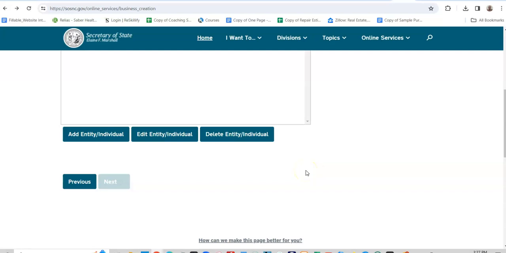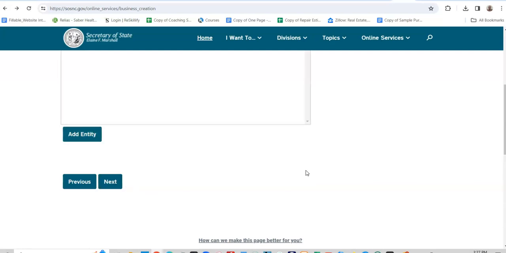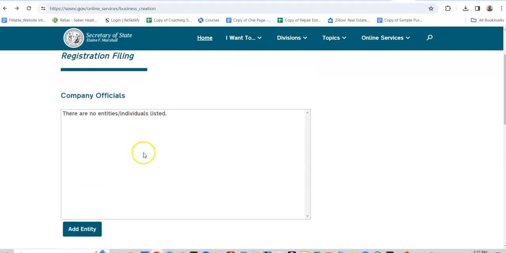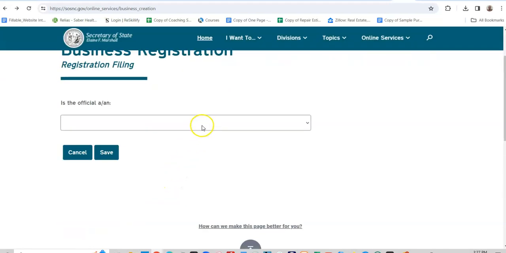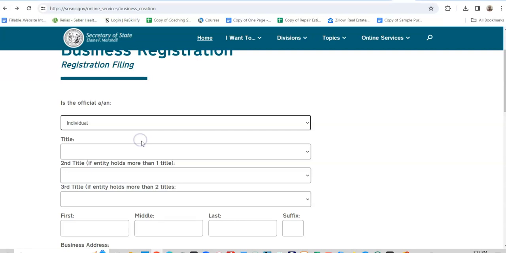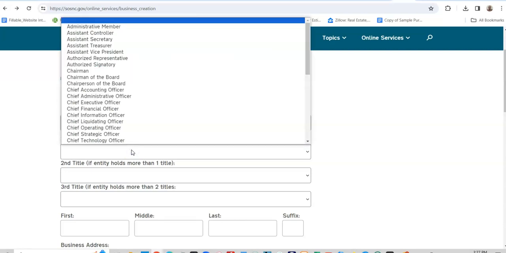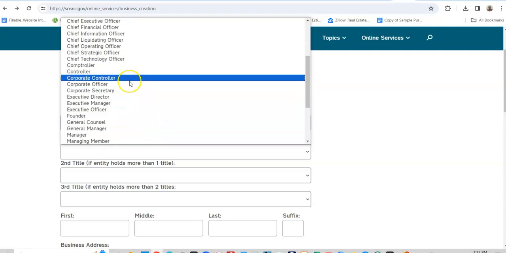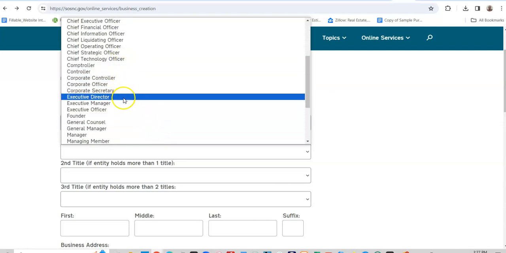Today my internet is just acting up, but it's important that we get this done step by step so you know the value of what you are getting. Okay. Company officials. There are no entities or individuals listed. So you list your name. You are the individual, okay? Your title. I'm the CEO, okay? So I'm going to list it here.